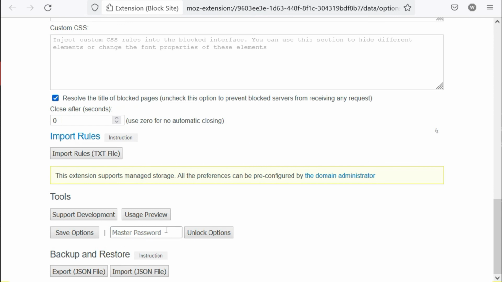Then create a master password at the bottom. Click Save to save your changes. It's at the bottom of the page.